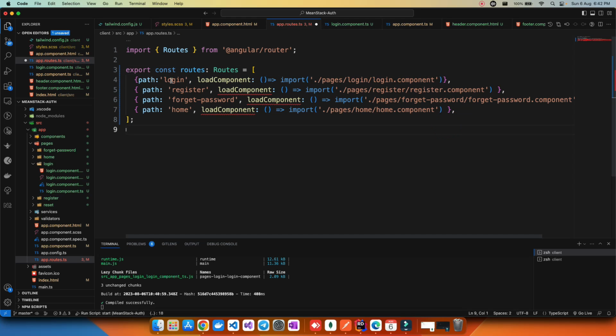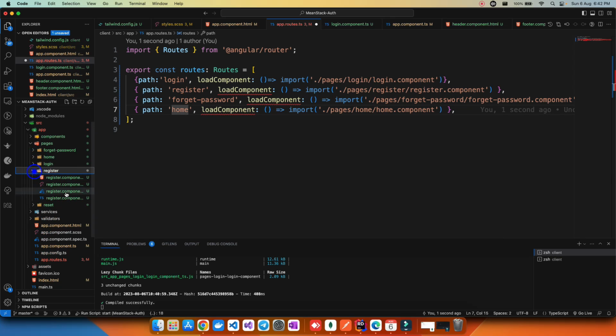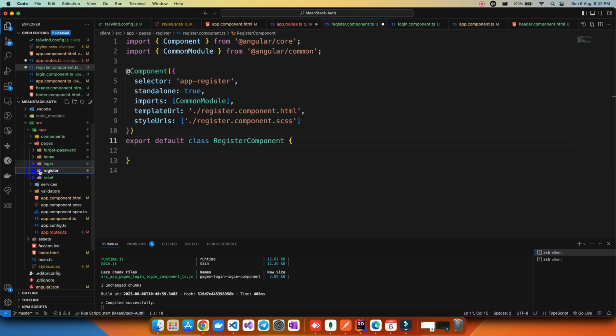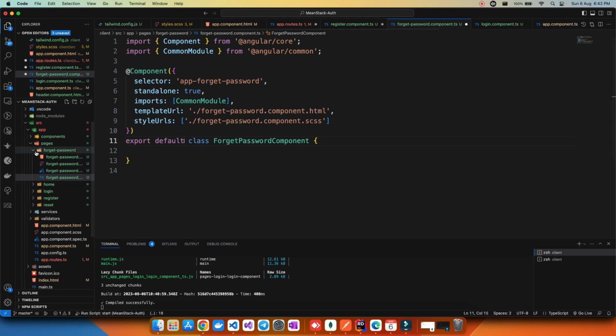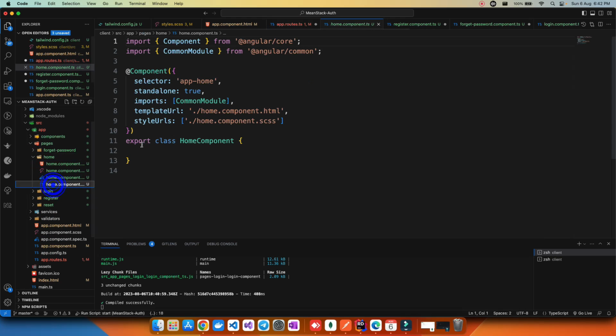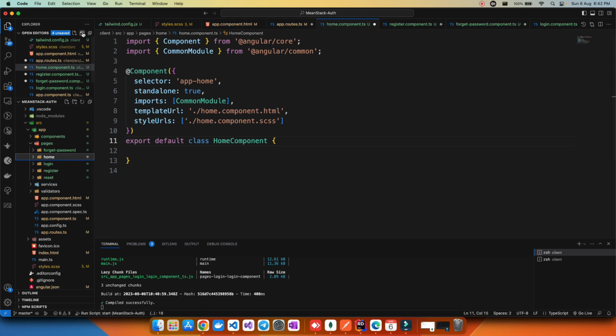All right, so I have added it for login, register, forget password, and home for now. But you can see we are still getting this error for register, forget, and home. Why? Because I have to make all these components default as well. So let's go ahead and make all of them default. This one, then the forget password component, and one more pending, the home component. Once you make them default, I can see everything is working fine, and the compile is successful as well.